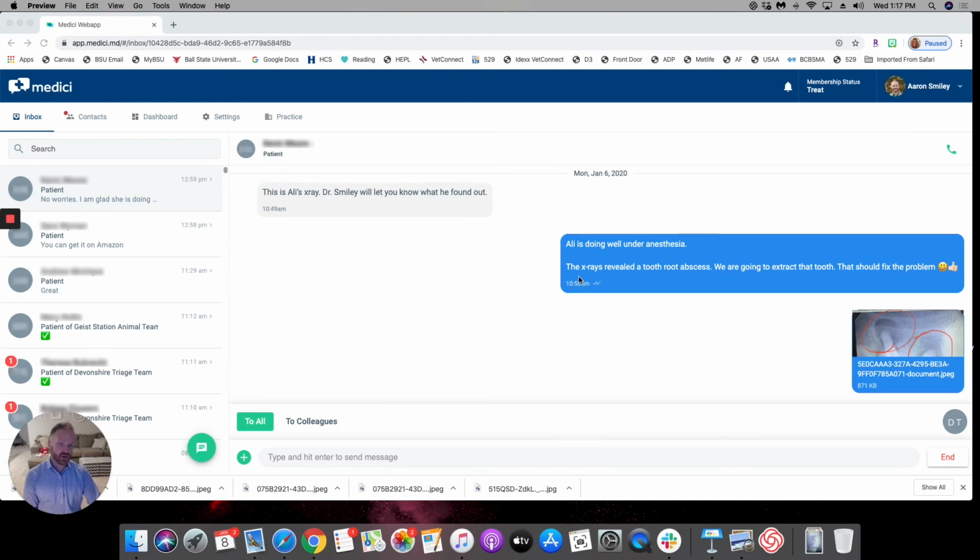Allie's doing well. The x-rays revealed a tooth root abscess. We're going to extract the tooth. That should fix the problem. Here, my emojis, smiley face, thumbs up. And I knew that he would be a little bit embarrassed when I said that because he was so insistent that the dog didn't have a tooth root abscess.